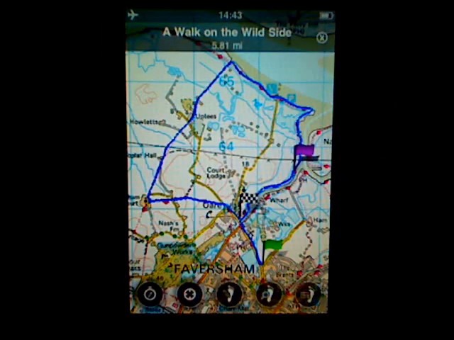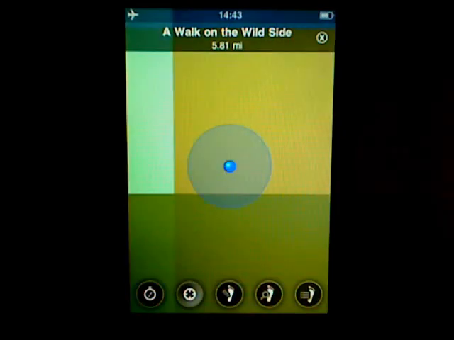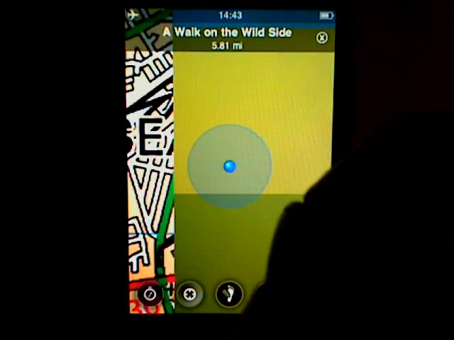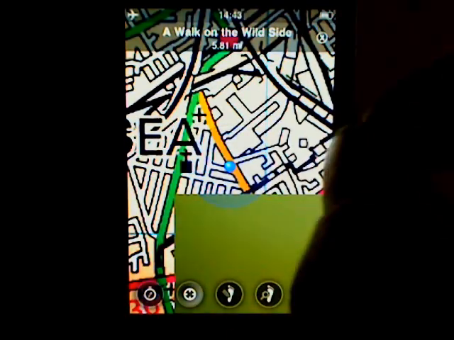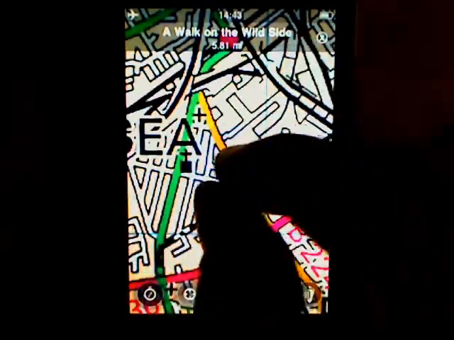Similarly, just clicking on it shows you that route again set against the 1 in 50,000 maps, or the 1 in 25,000 maps if you have them. Pressing the circle icon here takes you to your current position. So if we press that right now, that gives us our current position, which happens to be in the office in the centre of London.